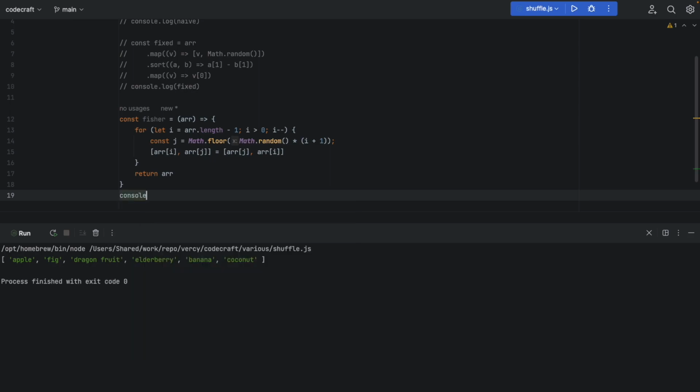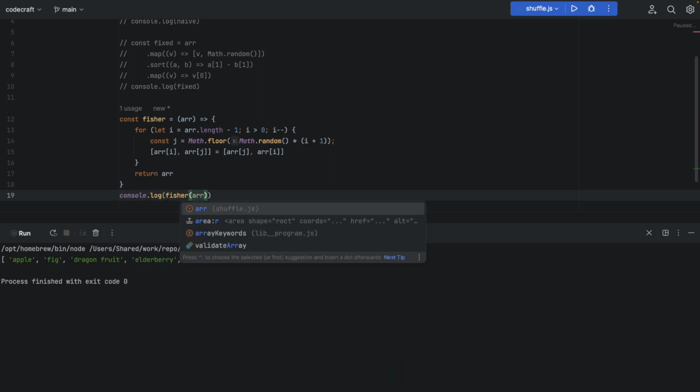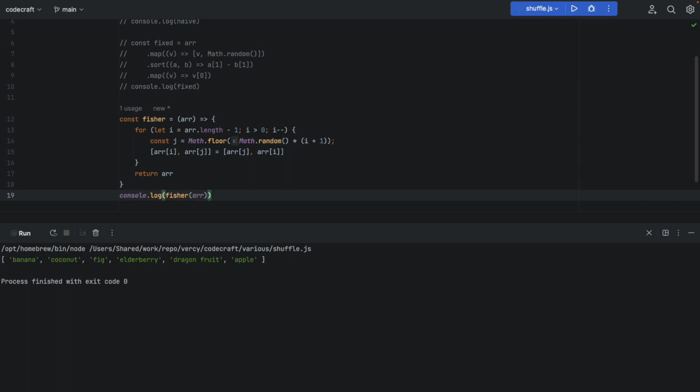And now we are ready to take a look at our results. Let's run the Fisher function on our input array. And as you can see, it is nice and shuffled.